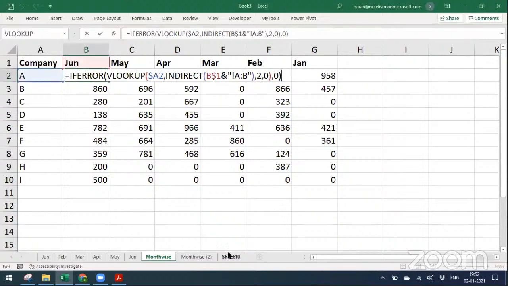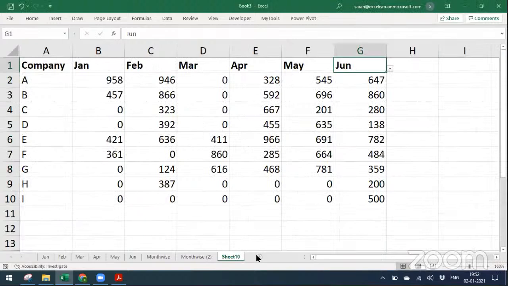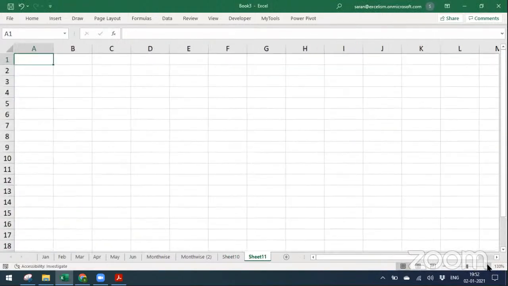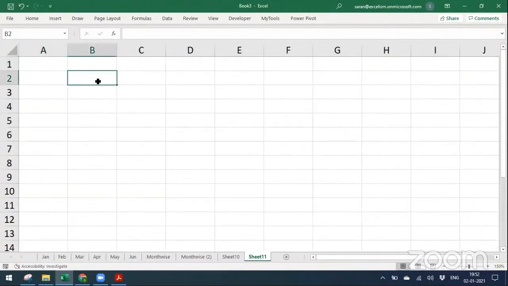XMATCH or XLOOKUP, both are in the same category. If you look at XMATCH, the extra thing compared to the MATCH function is that it will look up the value. In fact, it looks for the same value in the lookup array, the range. So if it is available, it's going to give you the position number.